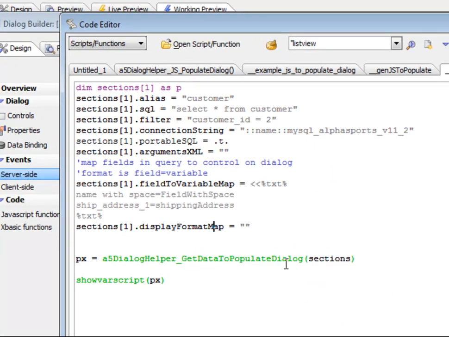So in the next video we're going to discuss how this sections array here can be defined for much more complex cases where you have dialogs with one or more repeating sections.